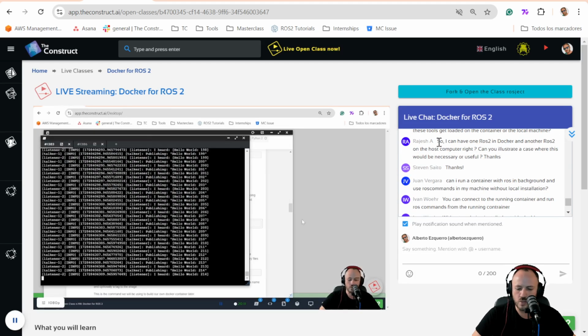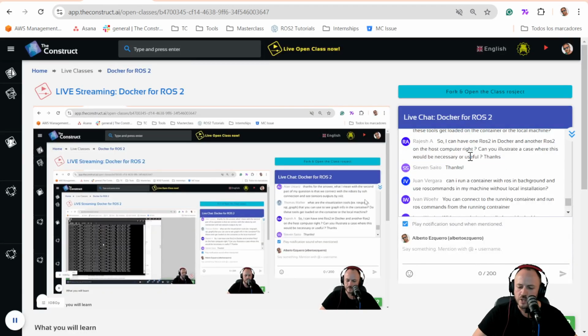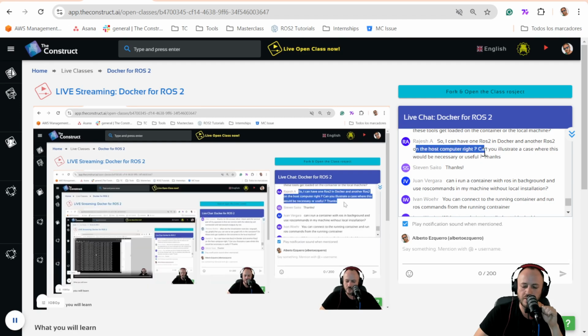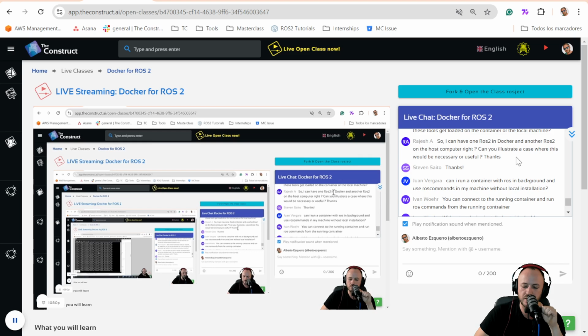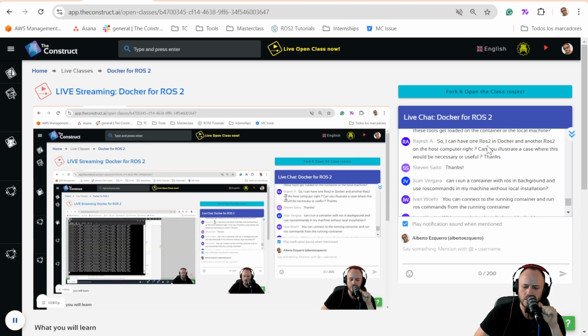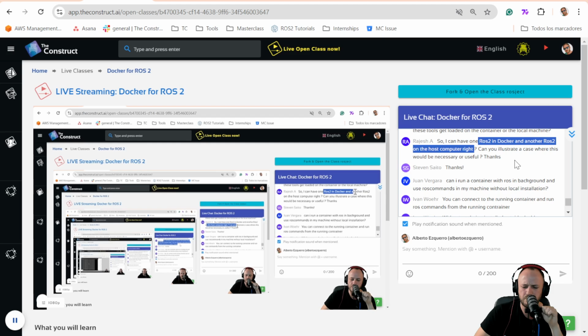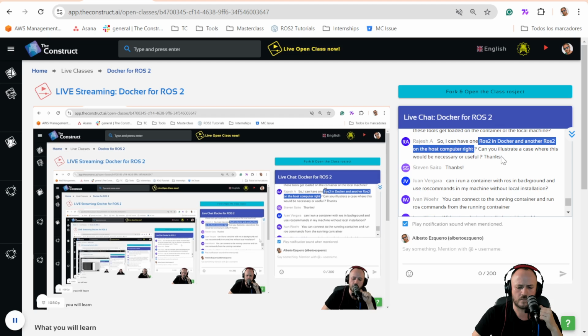Okay, let me go with this one, the last one, and then we continue. So I can have one ROS2 in Docker and another ROS2 on the host computer, right? Can you illustrate a case where this would be necessary or useful? What do you mean by one ROS2 in Docker and another ROS2 on the host computer? I don't quite understand this question, Rajesh.